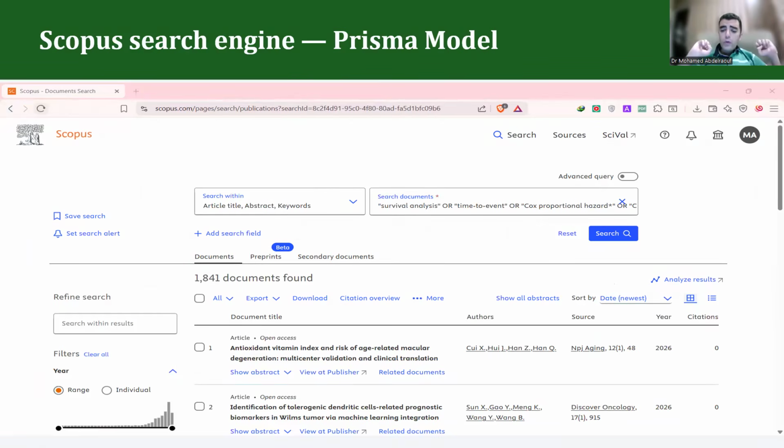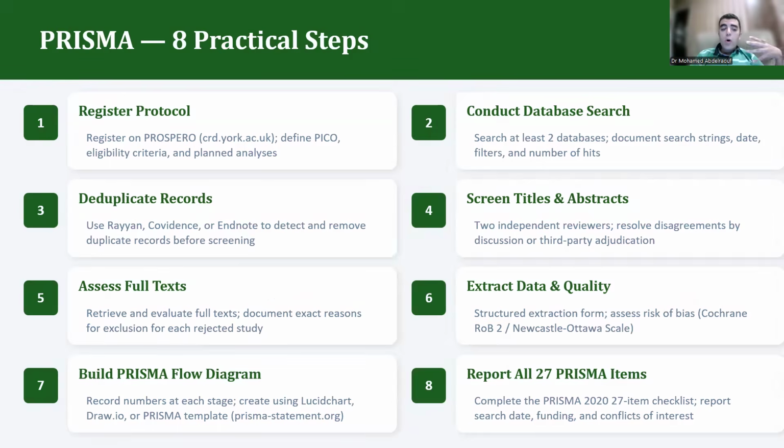So this is a more focused example using the right keywords. For example, someone in the field of statistics was searching for words like survival analysis, time to event, Cox proportional hazard, all these things. So he identified that there are 1,841 documents found. He also needs to decide whether to search articles only or articles and conference papers. It depends on your objective in your research. If you want to focus just on articles, you can, or you can include conferences, all these things.